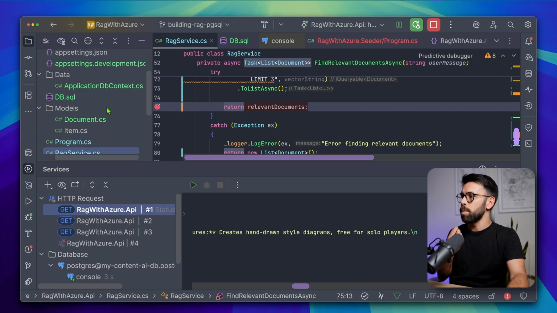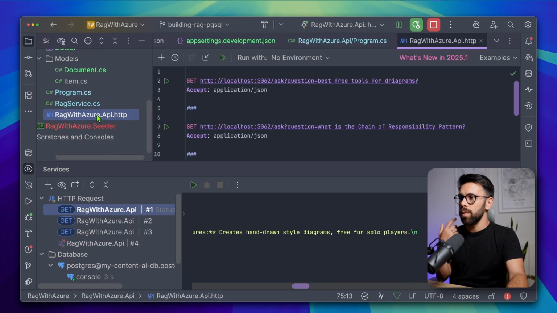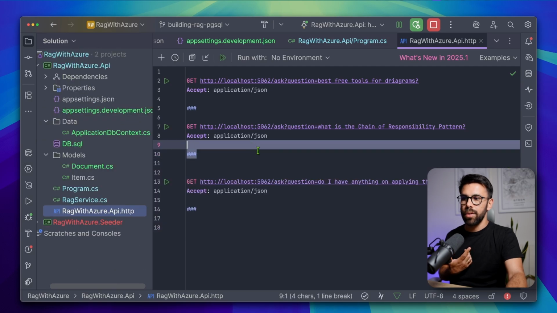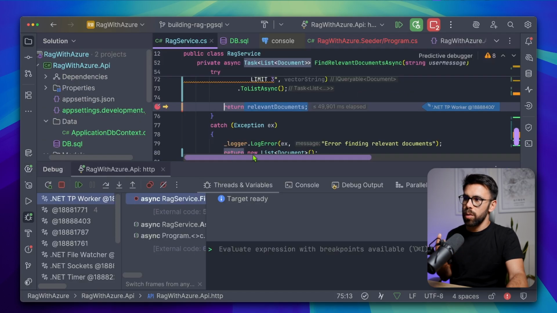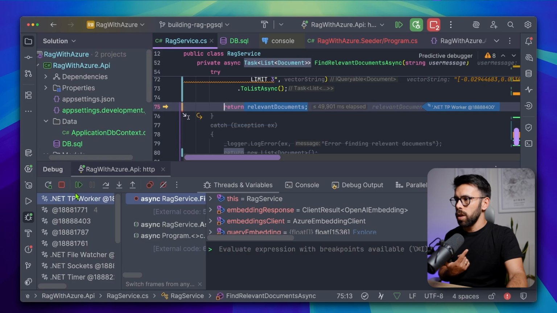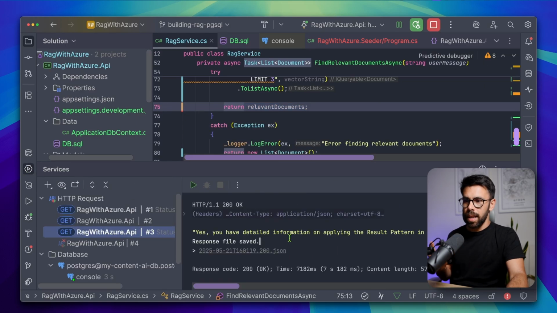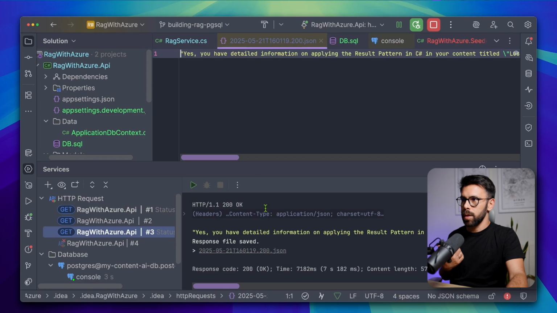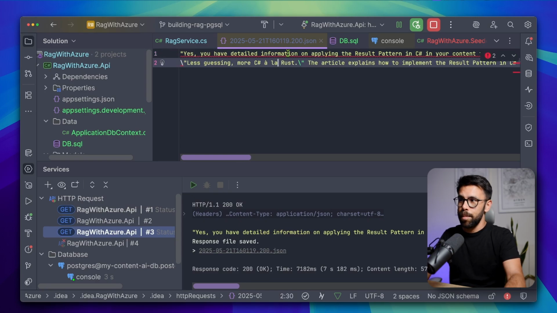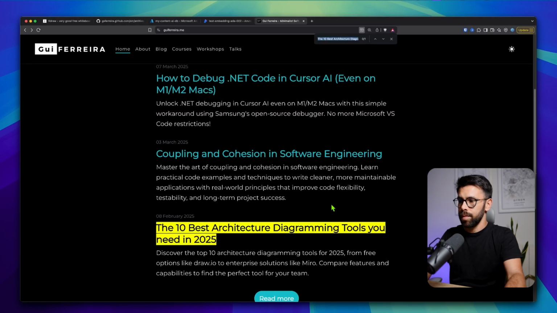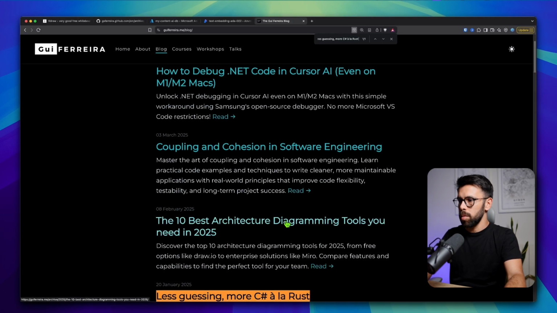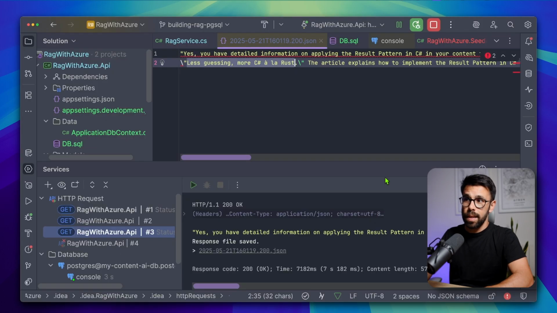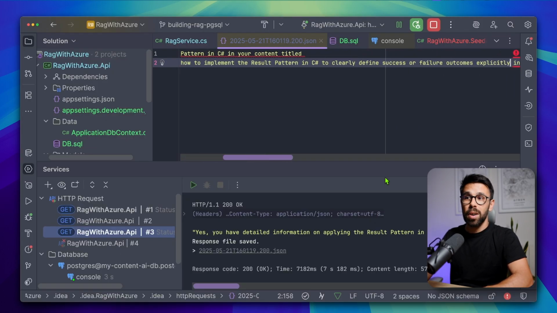But this becomes even more interesting when we use one of the other requests that we have, like, for example, this one. If you have watched the previous video, you know that the answer was not that good, but now look what happens. If we open the answer, it will say, yes, you have detailed information on applying the result pattern in C#. It mentions the article. So if we go to all the blog posts, it's finding this one and saying that the article explains how to implement the result pattern in C#.